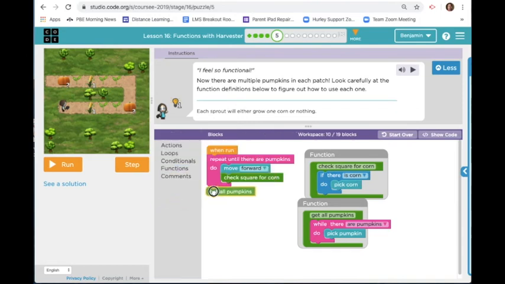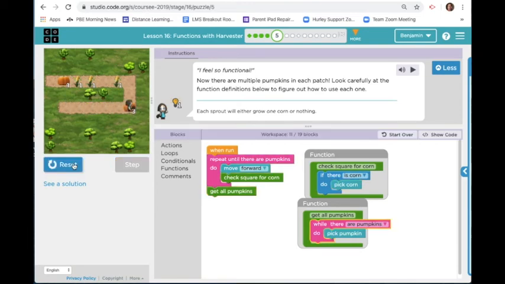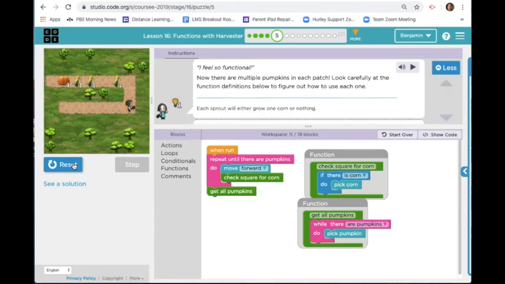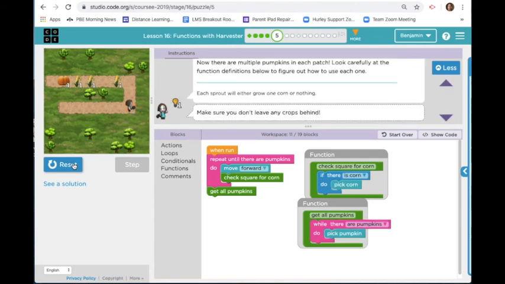So let's use that new function. Let's get all the pumpkins. So if there's 1 pumpkin there, it will pick up the 1. If there's 4 pumpkins there, it will pick up 4. Let's see if it works. Move forward. It checks the square for corn, picks them up, picks up all 3 pumpkins that were there. Now what do I need to do next? Well, just like in puzzle number 4, you need to turn your farmer left, move forward, turn him left, and then write this sequence again right here to do the top row.